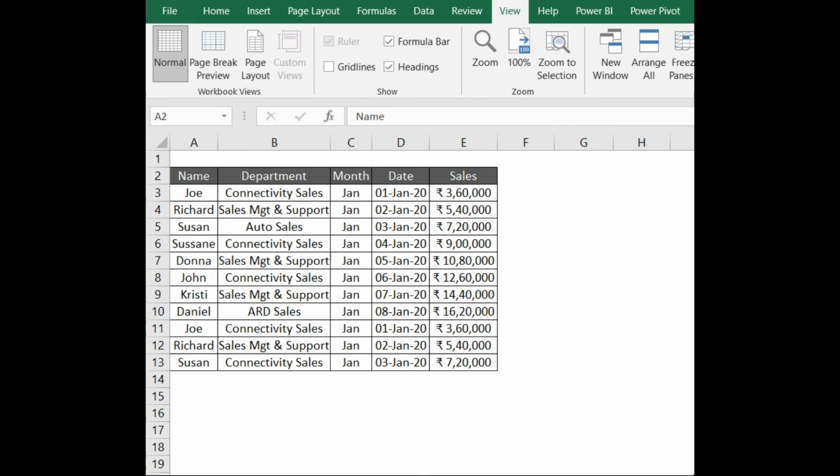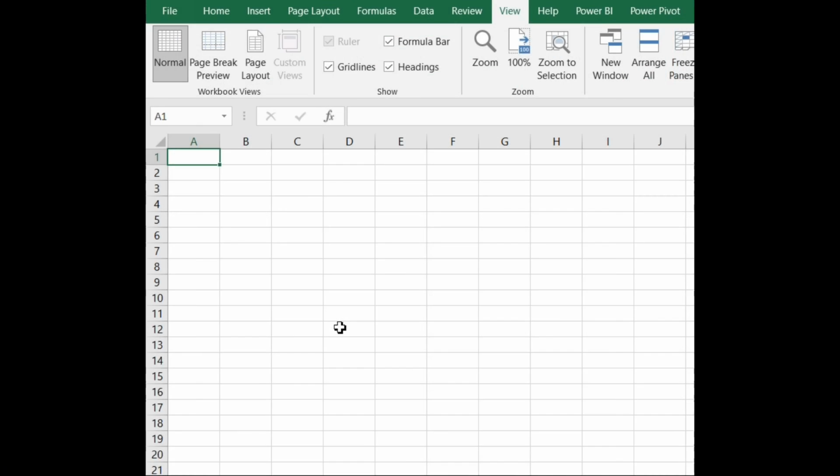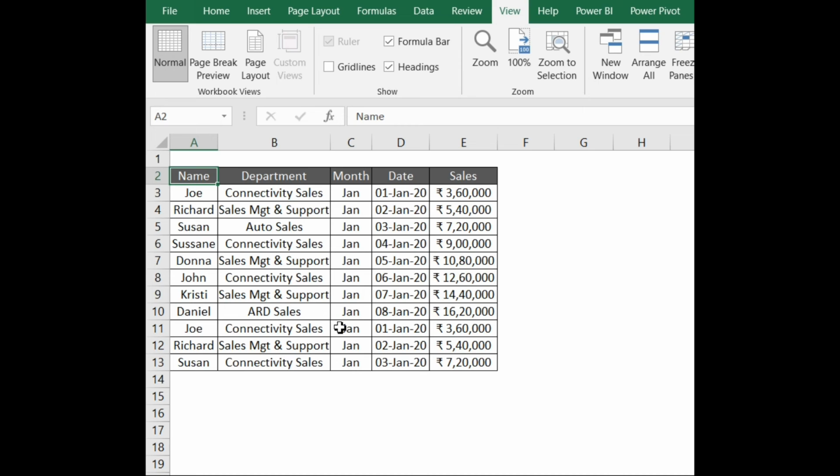So if I want to insert a new sheet within this workbook, I will use Shift F11. I'll press Shift F11 and a new worksheet will be added to this workbook. So that's a shortcut to add the sheet.